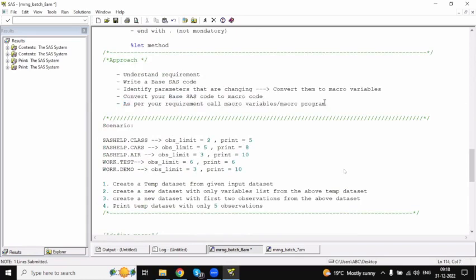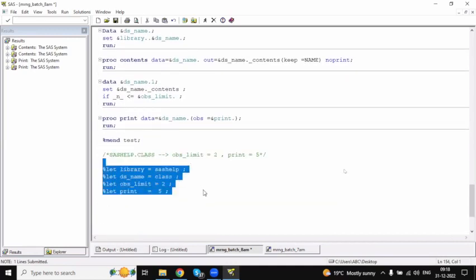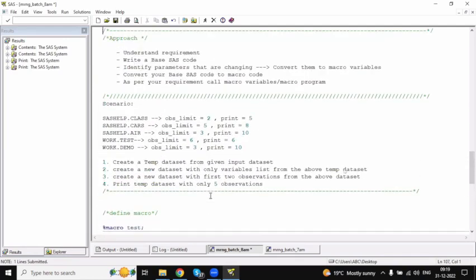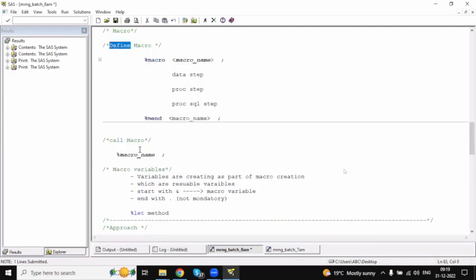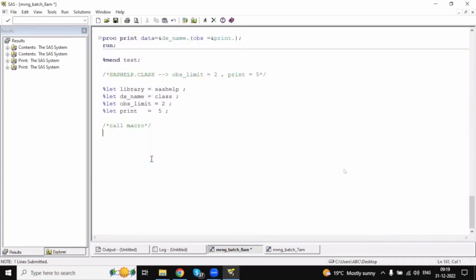So what is my requirement? For example, first my requirement is for the SASHELP class dataset, I want to do it this way. So first call the macro variables for this scenario if you want to do it. I'm giving the macro variable values and now call the macro. How to call the macro? Defining, and then as per requirement, you have to call the macro. How to call the macro? Percent macro name. Here, percent, what is my macro name? Test is my macro. Done.